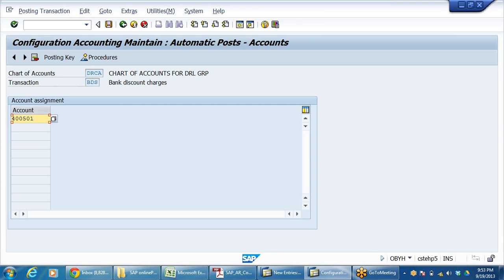Whenever you find a transaction key, remember one fundamental rule: wherever there is a transaction key, it must be associated with a GL account, which means that GL account we are going to post automatically. BDS we post automatically. See this one, bank bills discounting charges. We have not posted any manual entry. Just in a particular field we have given the amount and the system will automatically post to the respective GL account.